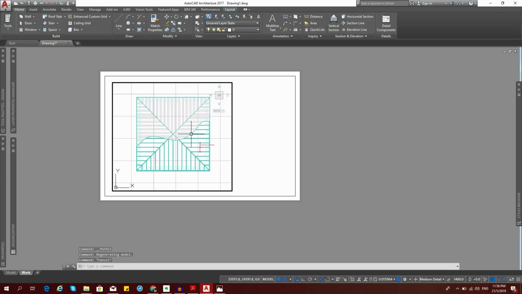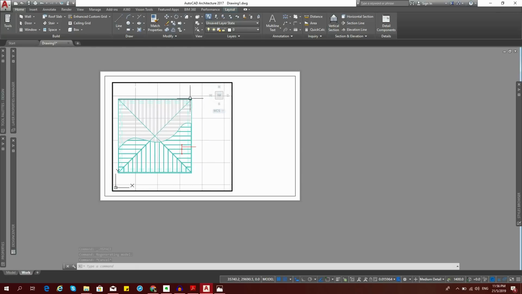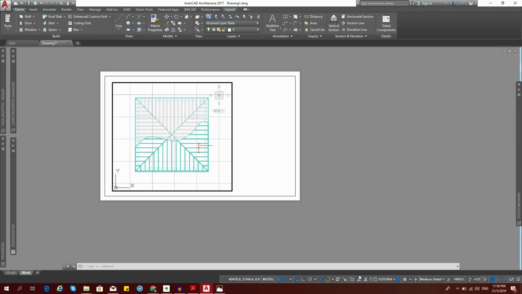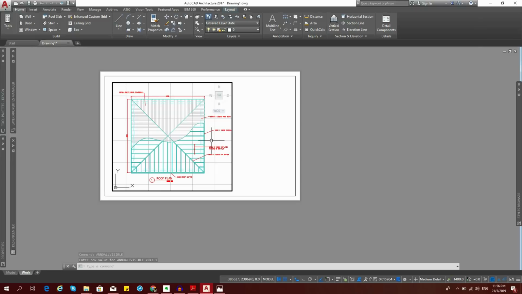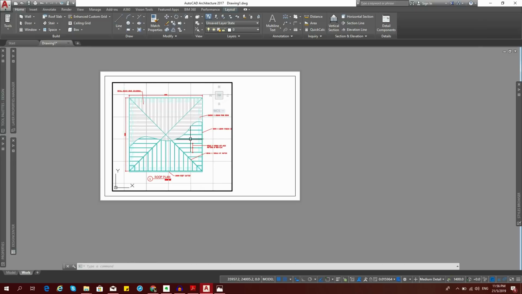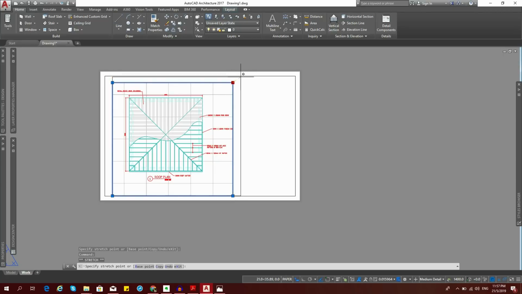Now if you notice, I'm not seeing my labelings. That's because this little triangle is turned off, so I'm going to turn it back on. Good, there we go. What we need to do now is to scale the drawing. Before I scale the drawing, I'm going to expand this box a little bit, so it can have enough space.